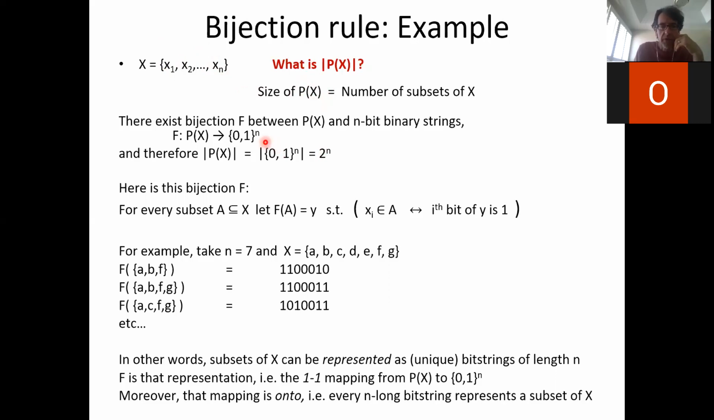One way of thinking this is true is to say, let's come up with a bijection between all subsets and bit strings of length n. If I had this bijection, then I would know that the cardinality of the set of subsets of X and the set of bit strings of length n is the same. Otherwise, there couldn't be a bijection between these two sets. And I know the cardinality of the set of bit strings: it's 2 to the n. So then I would be convinced that the number of subsets is also 2 to the n.